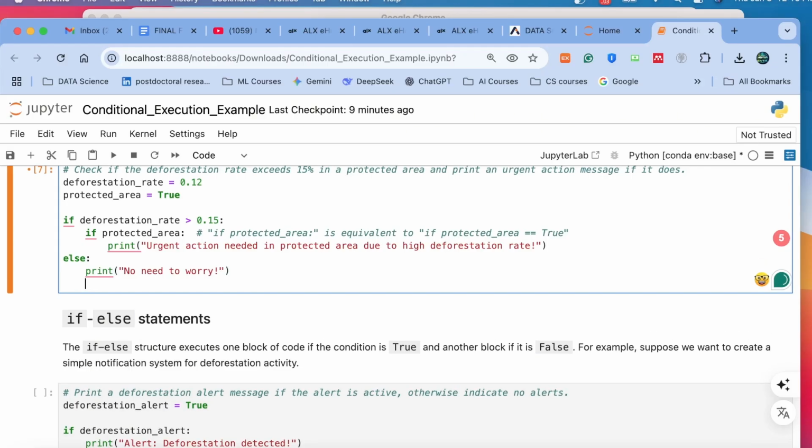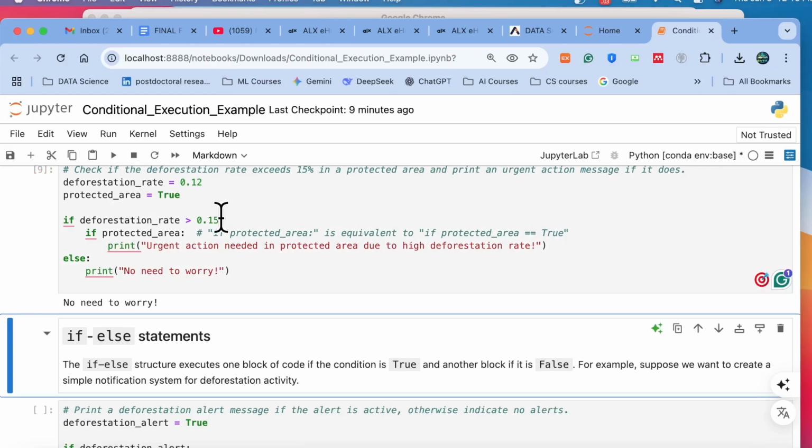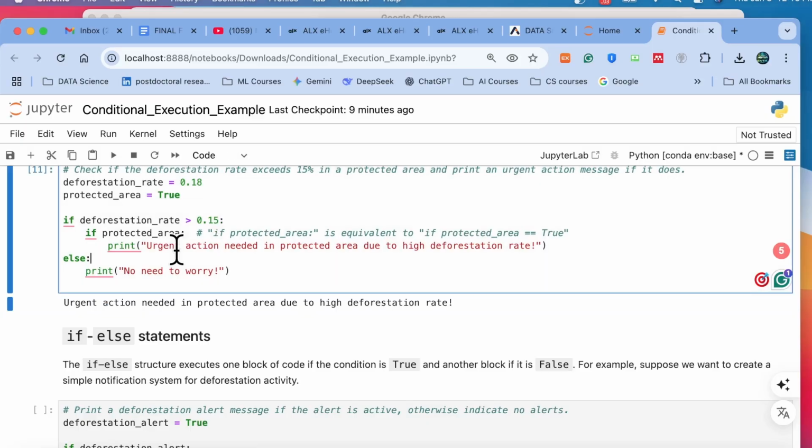See, no need to worry because this is 12%, this is 15%. Okay, let's make it 18% like the previous one, and run. See, urgent action needed. Yeah, because this one is true, this one is true, so it will print this one. But unless either one is false, for example, look at this.